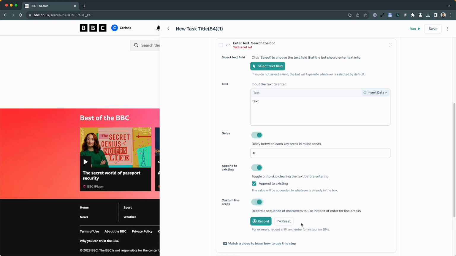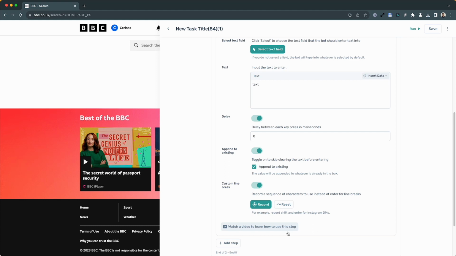Finally, a custom line break. If you wish to use line breaks in our text fields, you'll need to record a combination of keys such as shift return for Instagram, and then use that combination of keys within the text you wish to enter.